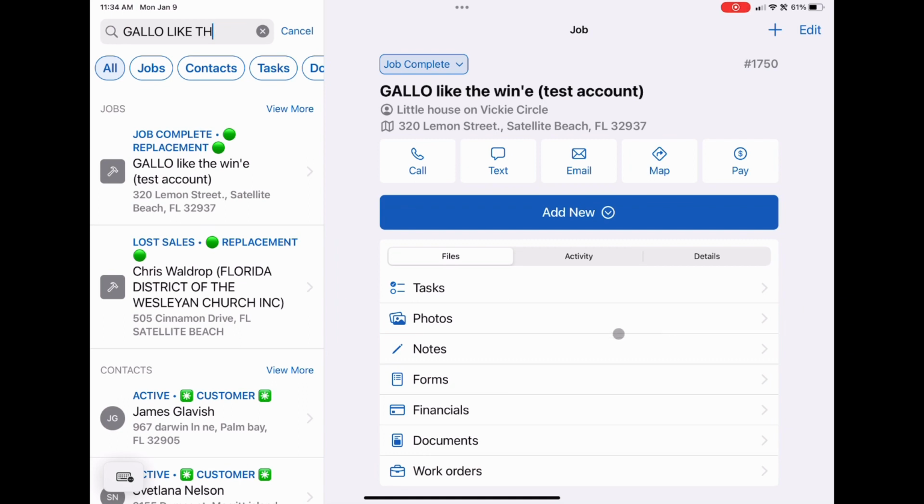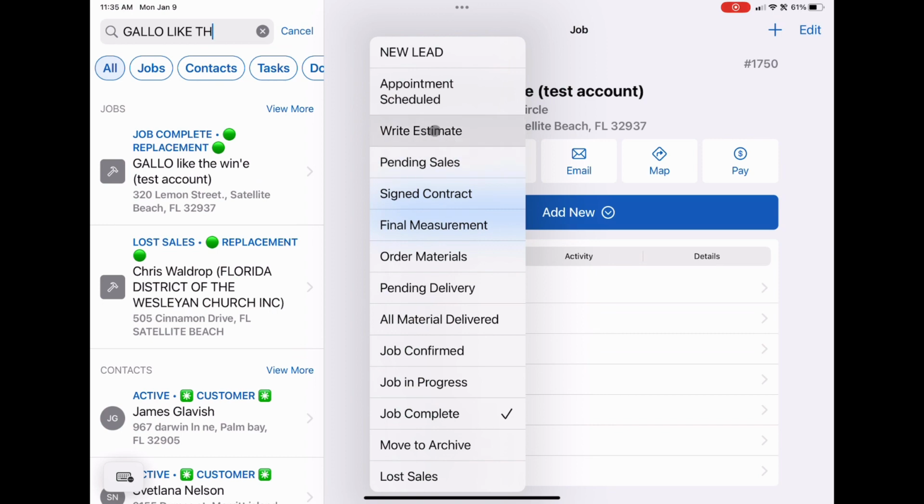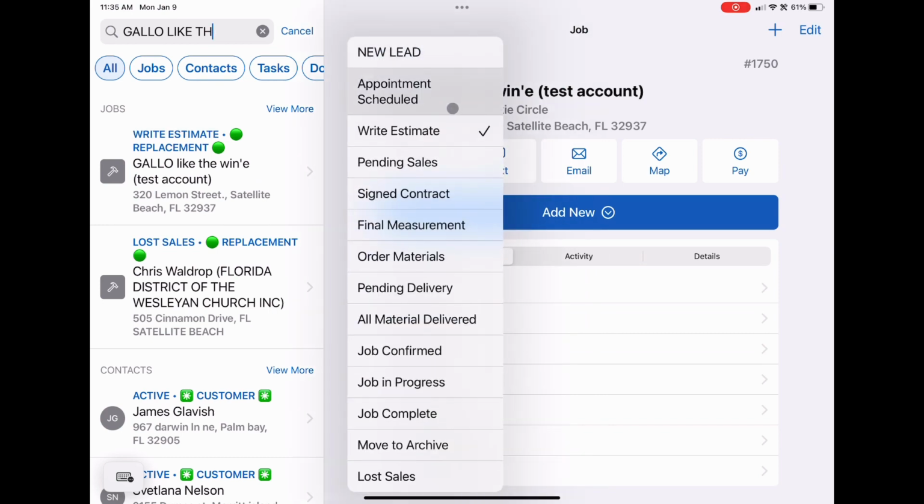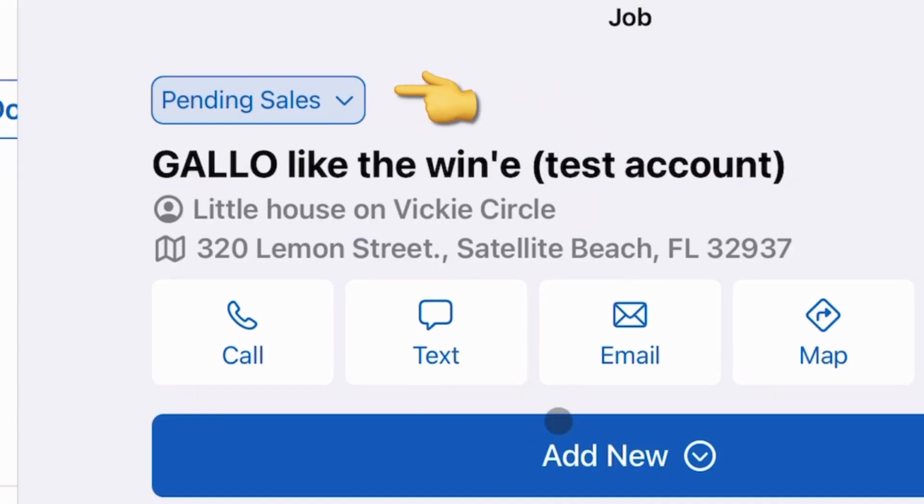Next, I want to be able to manage the job status. You can see that I went from maybe appointment scheduled or right estimate to now I want to put it as a pending sale. This way I can track my sales estimates and try to go close the deal.